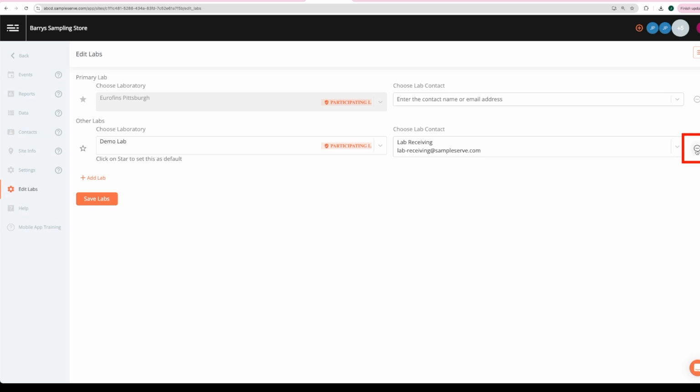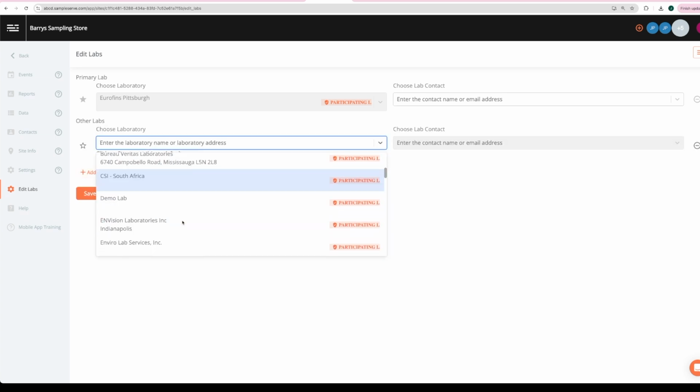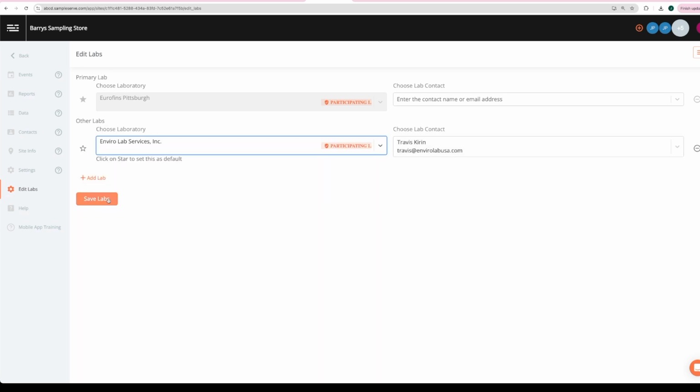Having more than one lab listed here will allow you to choose multiple tests for a sampling event that will be sent to more than one lab. Be sure to hit Save to lock in any changes you have made. Now that you have 2 labs selected on your project, let's start planning a new sampling event. Please note, you'll also need sample location info added before planning sampling events. This is covered in another video.